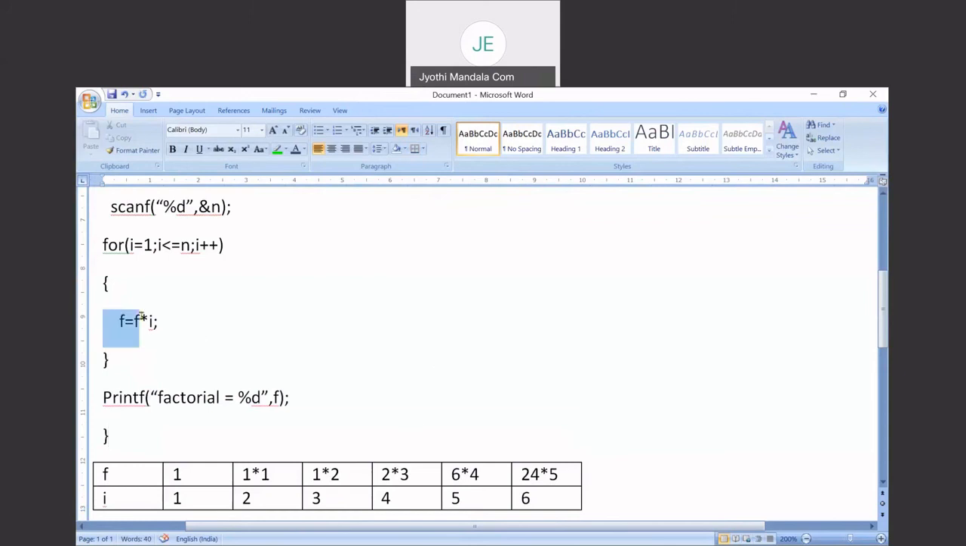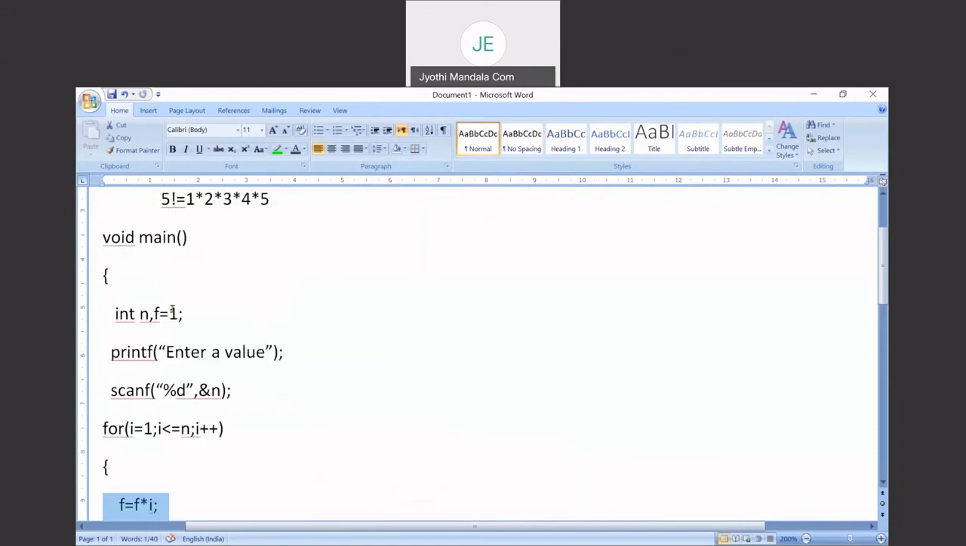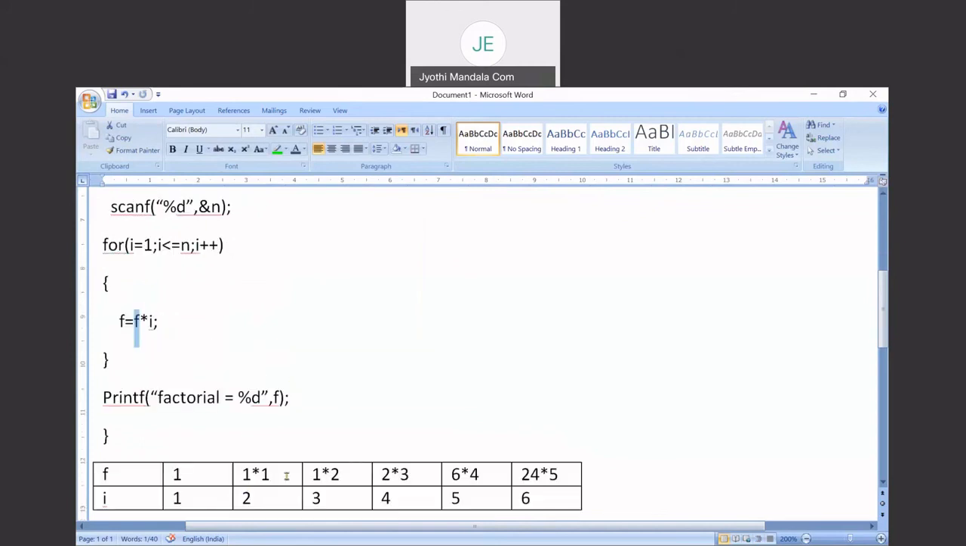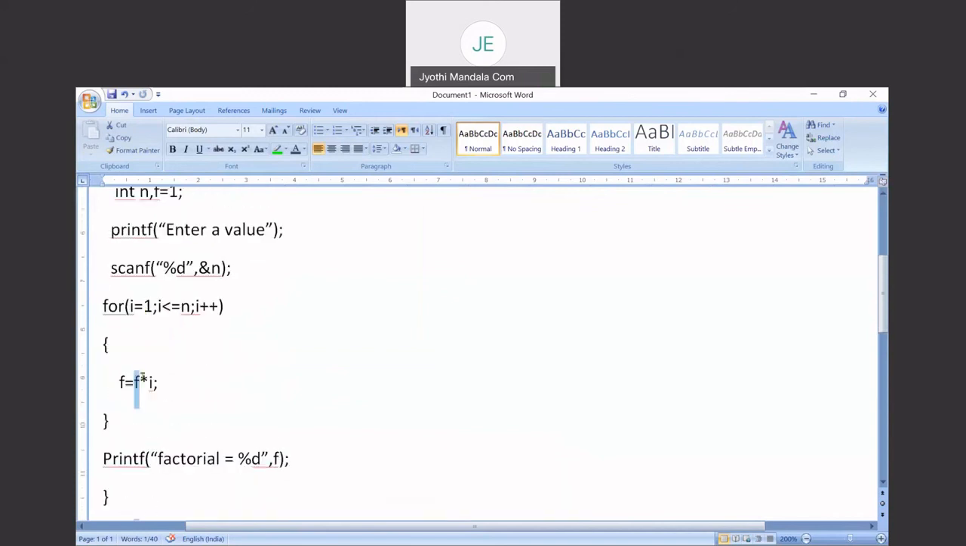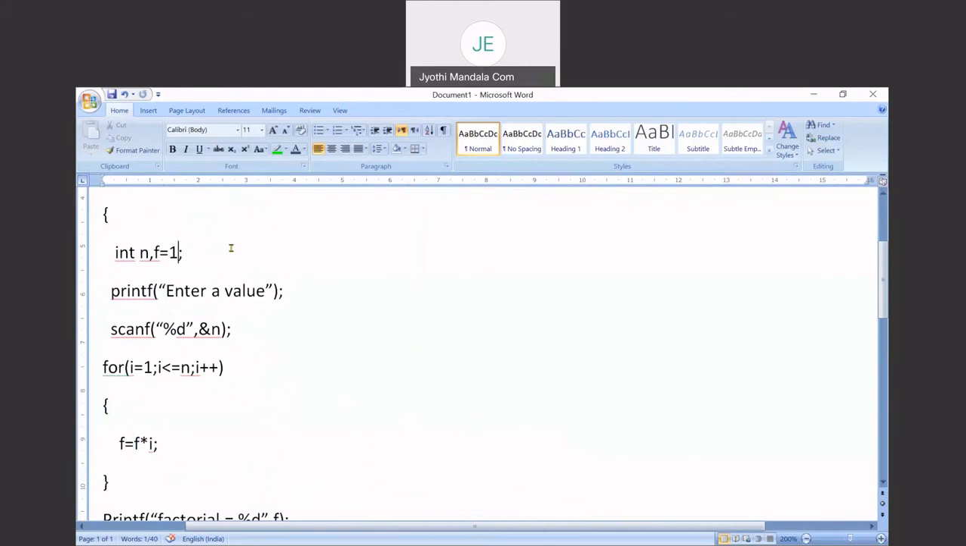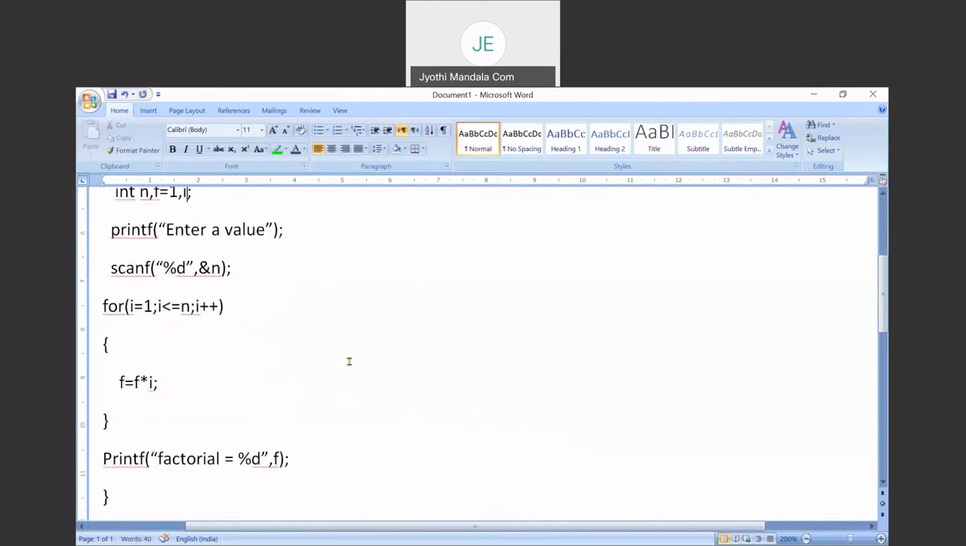Why I have written f equal to f star i, and why I have taken the f value as 1, is because any number that is multiplied with 1 initially will be the same number. We want to get the same number. If you take the value as 0, the overall value if you are multiplying with 0 will be 0 itself. Okay, so that's why I've taken the f value as 1, and I think I need to declare the i value also. And here you go. This is the complete program of finding the factorial of a number.